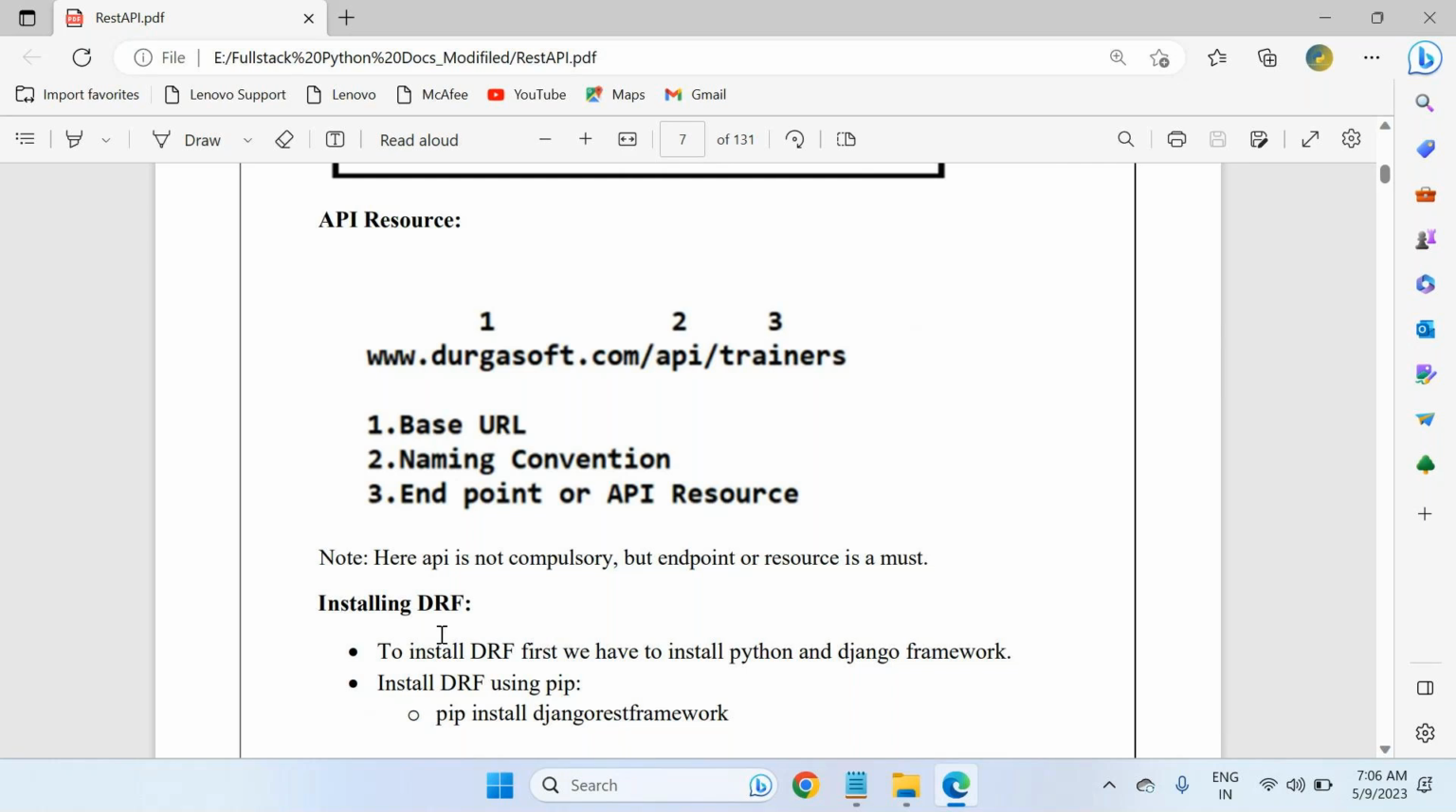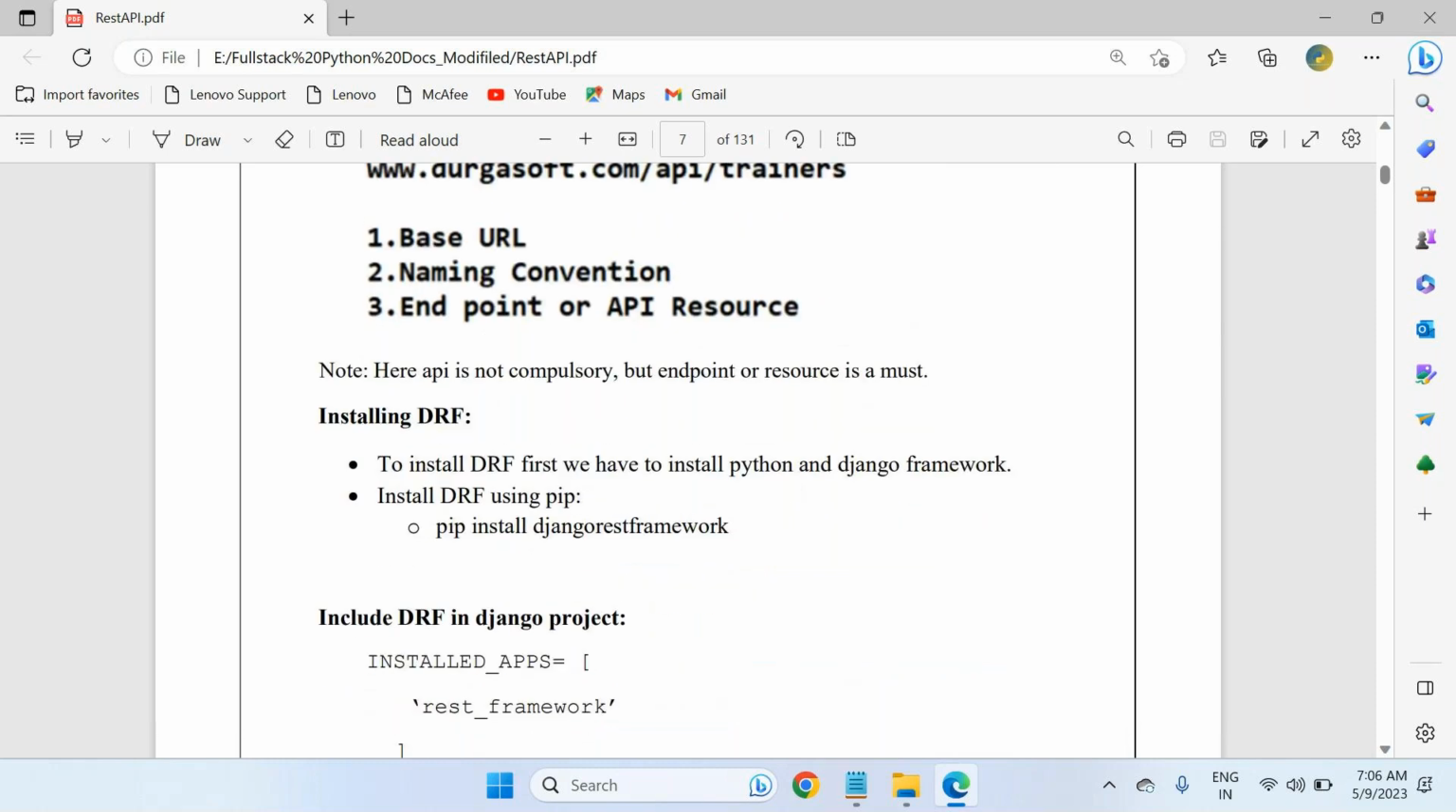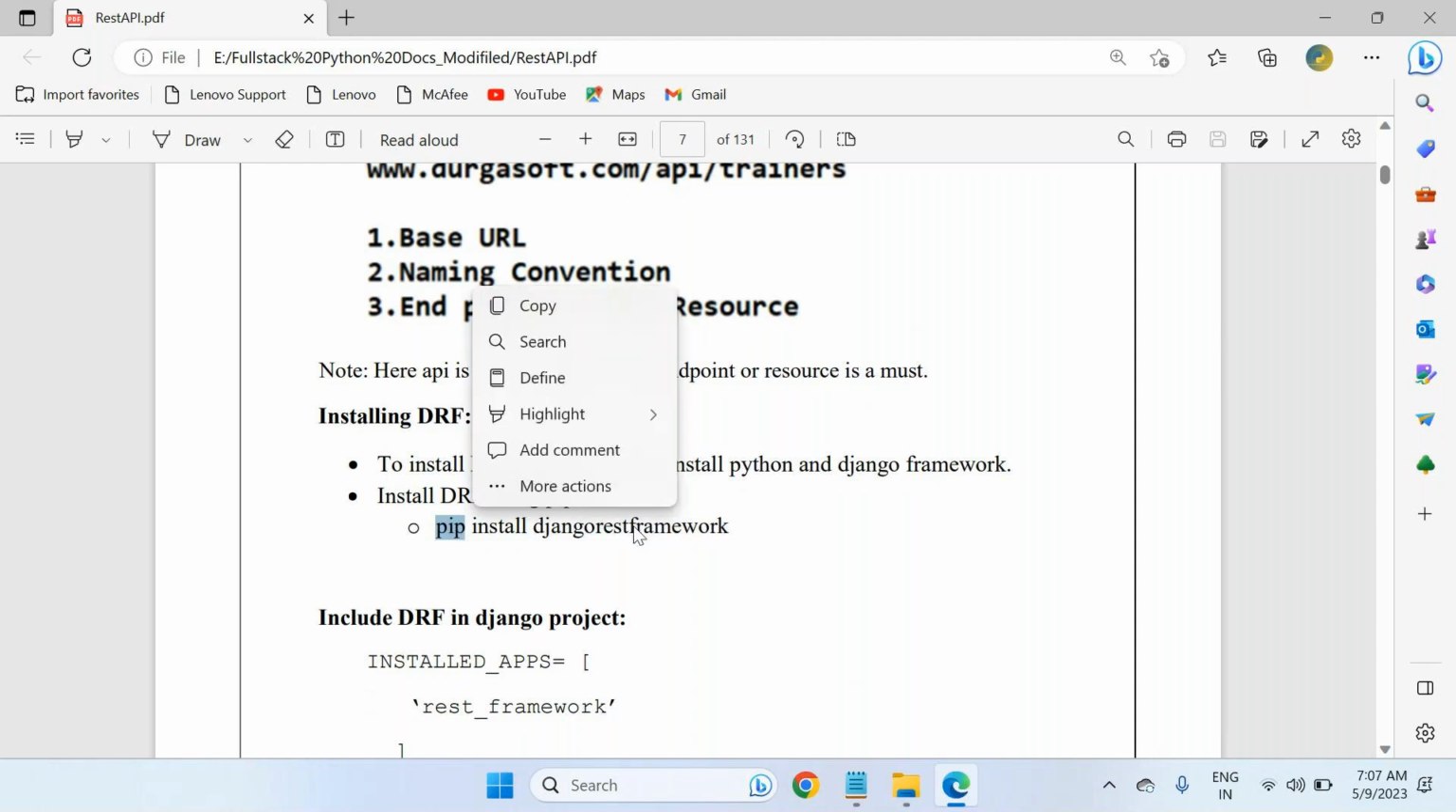To install Django REST framework, first we have to install Python and the Django framework. But at least you have to check whether Python is there or not on your computer by going to command prompt: python space hyphen hyphen version. And Django also you have to check. If Python and Django both are there, then you are ready to install Django REST framework using pip space install space Django REST framework. This is a very simple command.